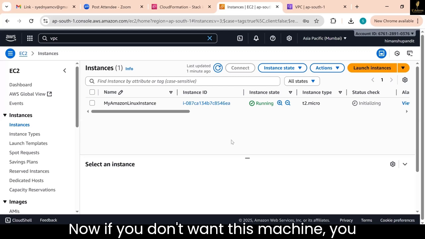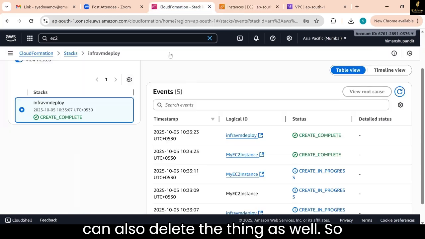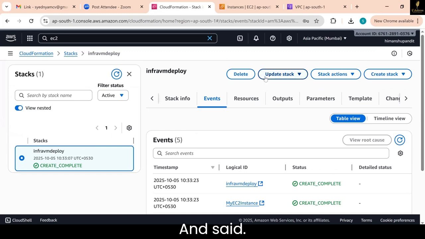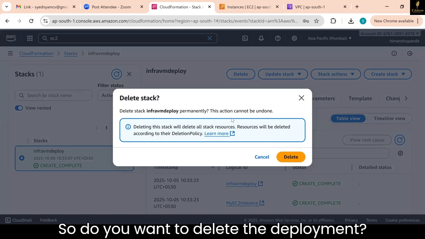Now, if you don't want this machine, you can also delete it as well. So if you go up here and say delete, so do you want to delete the deployment?